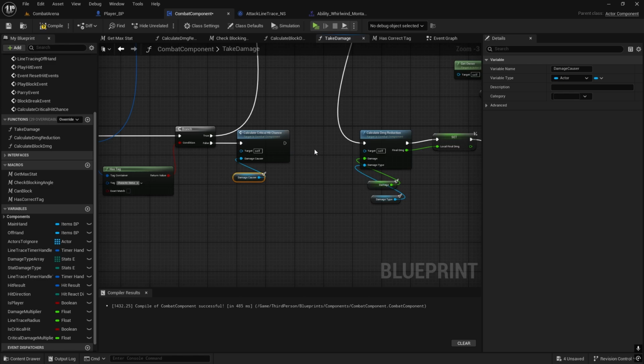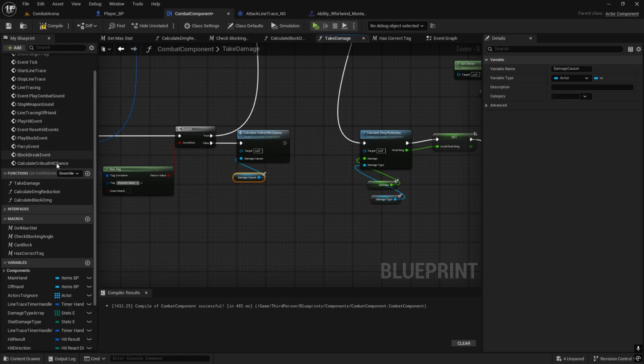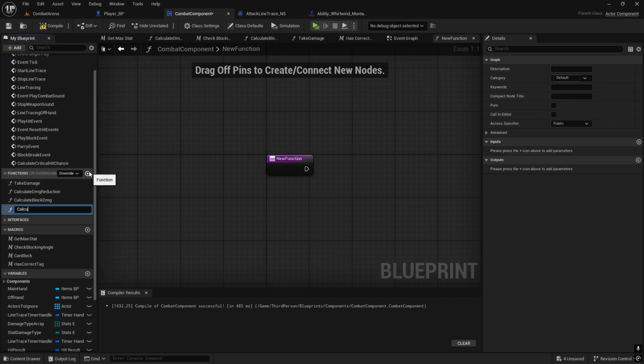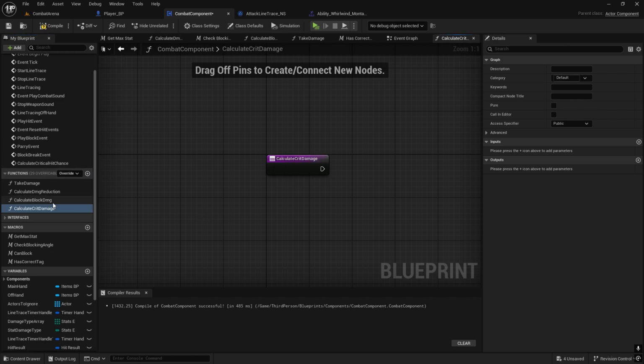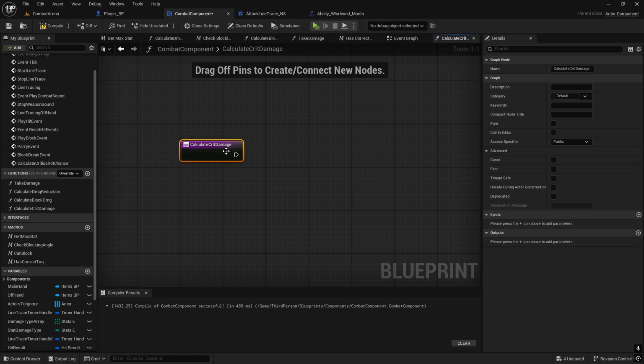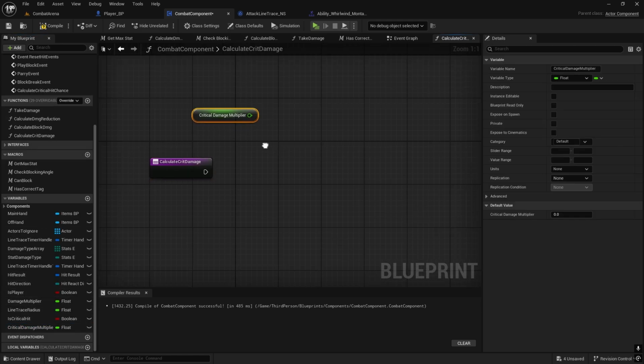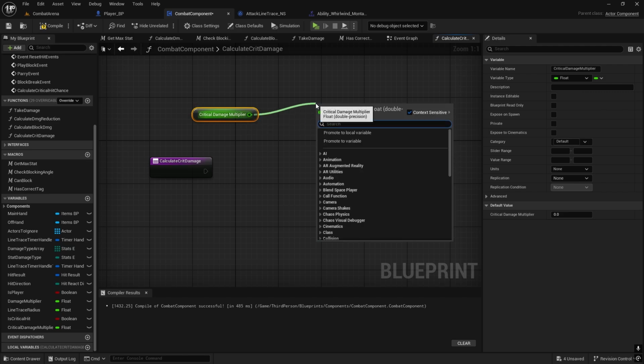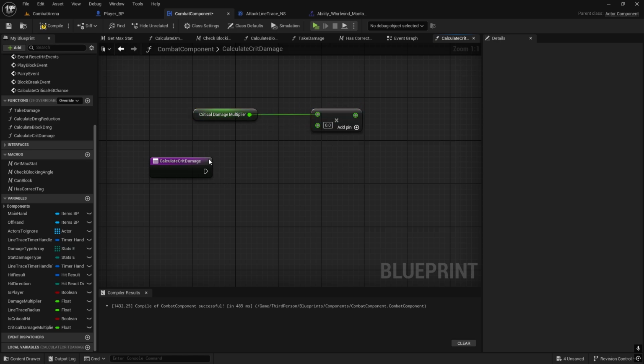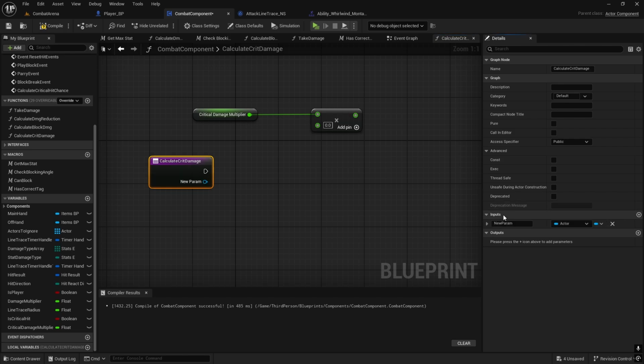So we need one more function that will multiply the damage by the multiplier. You can set up a new one, which will be calculate crit damage. And what we need to do in this one is very simple. We will get the critical damage multiplier. Careful, don't get just the damage multiplier, that will mess it up. And we will multiply this by damage, which will be the input, so damage, type float.